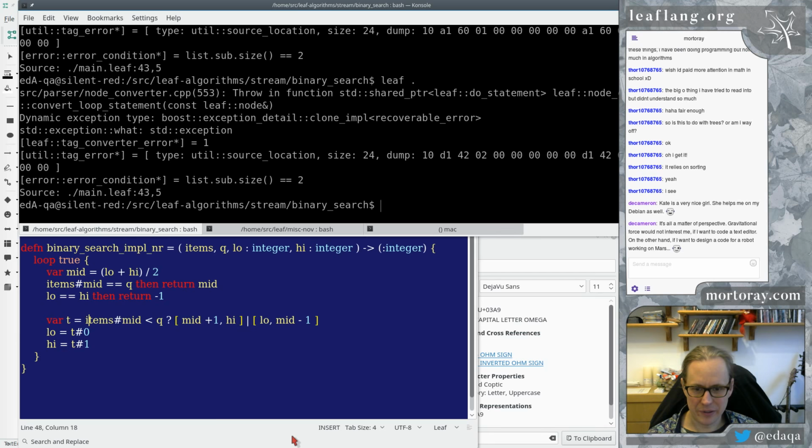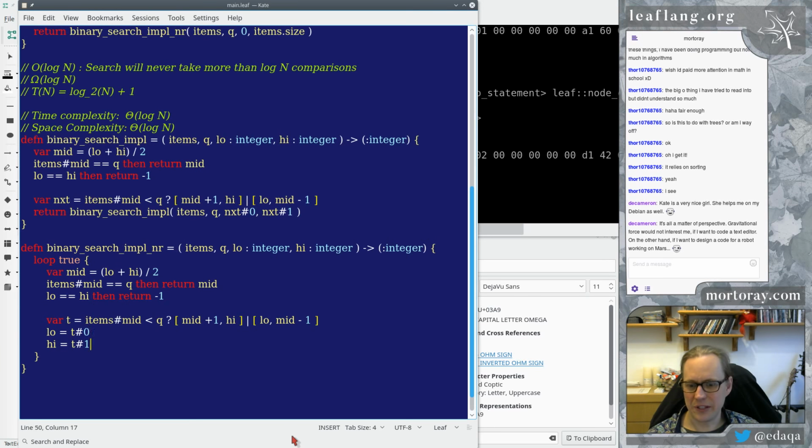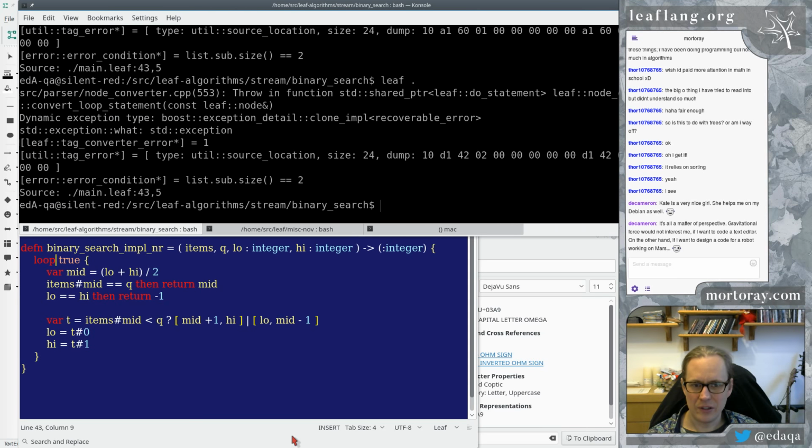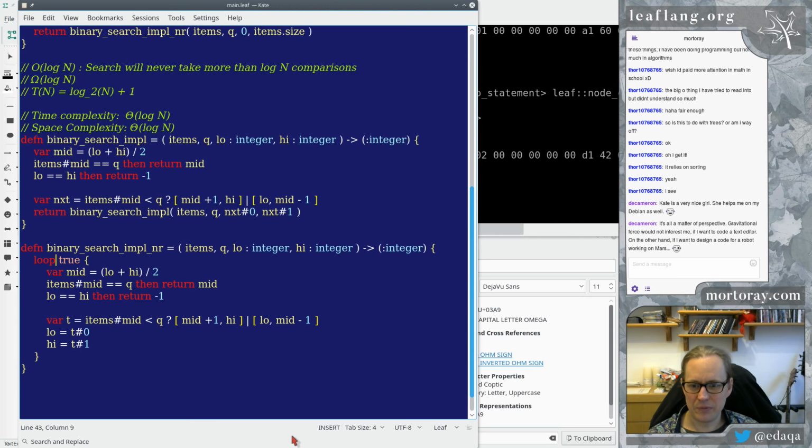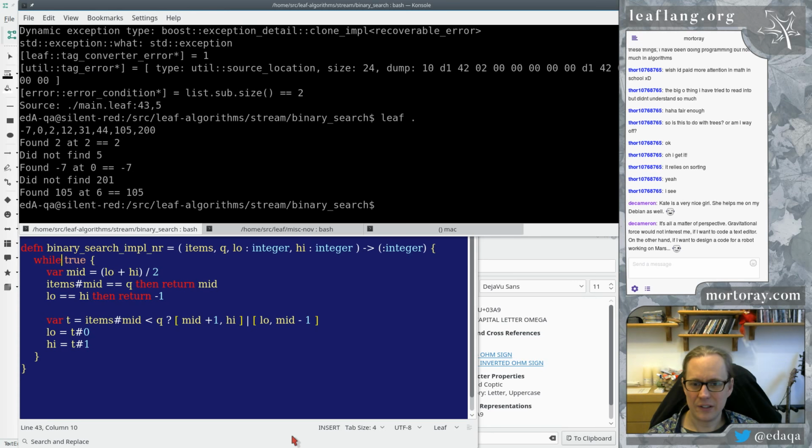Still getting mad at me, which is weird, on line 43. My error messages are kind of weird, but that's okay. Oh, line 43 now. Loop true. Oh, I was on the wrong line. That would help. Sorry, I renamed this to while. Loop is a different condition. Right. So this still works. Ignore all my bumbling. Blah, blah, blah, that still works.